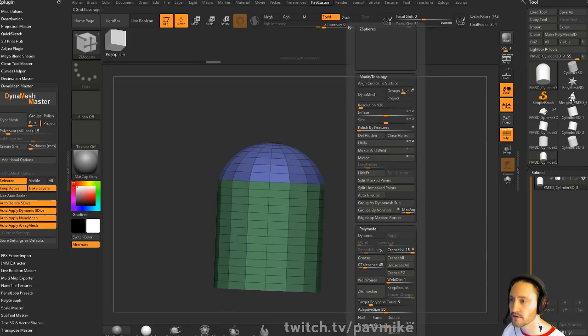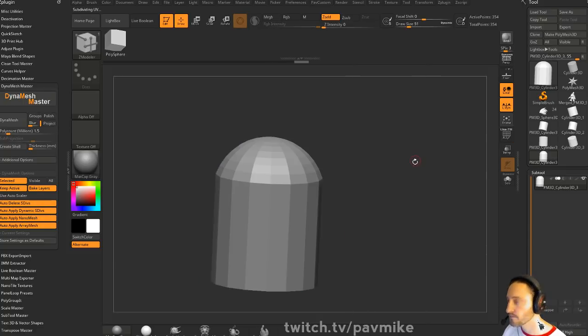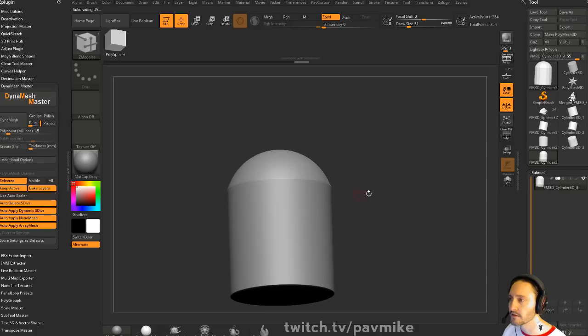So what I'm going to do is a crease tolerance under your geometry crease menu. I'm also going to do a crease PG, and we're going to turn on dynamic subdivisions with a crease level set to 3 and a smooth subdiv set to 4. There you go. So we get a nice shape like this.